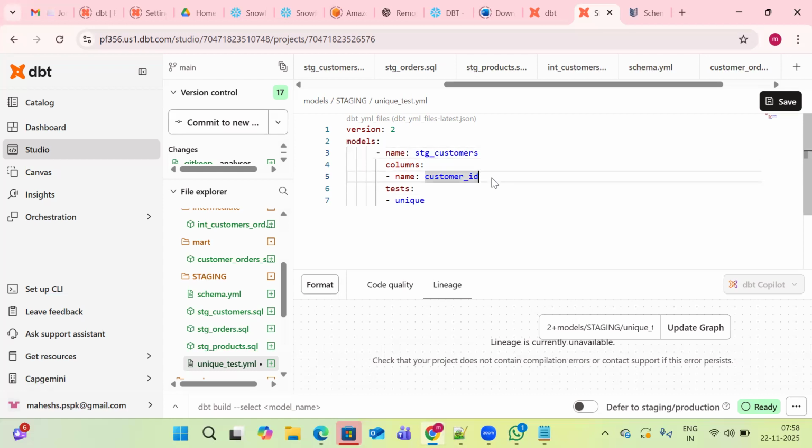Okay, this one. So version two. So what are the models? Name, stage, customers, columns. What are the columns in that model? Name, customer ID. So what are the tests we are doing? Unit test. Now save.